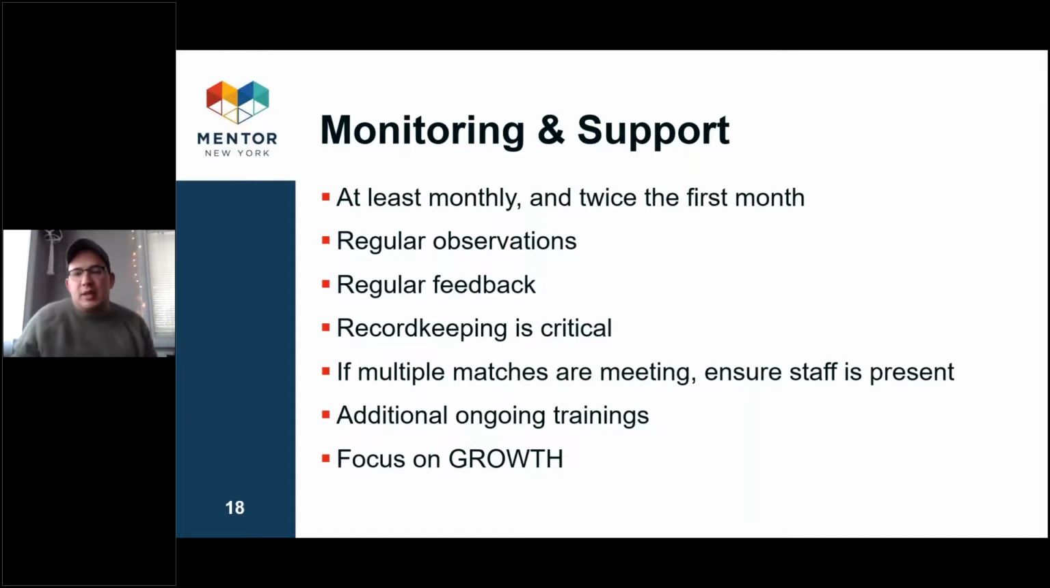Regular observations are really helpful if you're able to sit in and watch the relationships play out. Getting that firsthand experience is really, really helpful. Giving regular feedback and getting regular feedback from the mentors is really helpful, as well as from the mentees if possible. What's working, what's not, are they dealing with any issues? Are they having problems with their match?